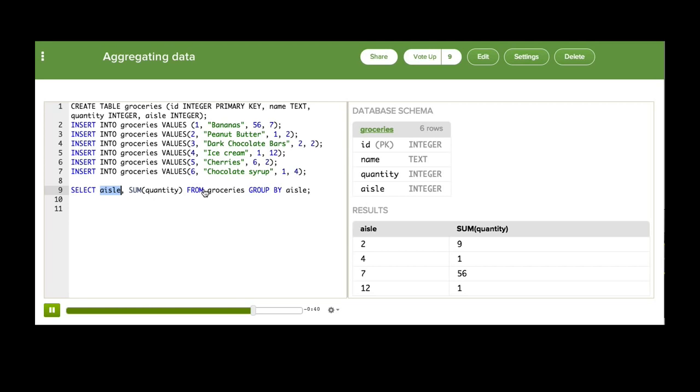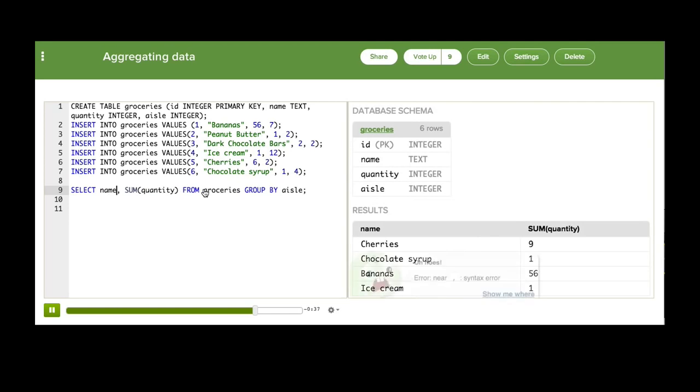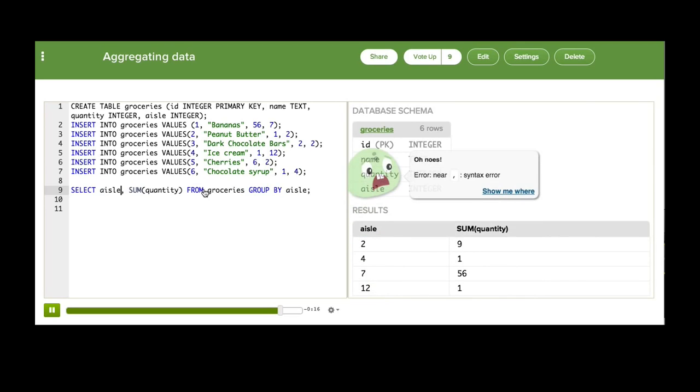But we could have also said name here, and we do see a name for each of the rows, but it's a bit misleading because for some of these aisles, there are actually multiple items in that group, but the SQL engine just picked the first item out of it. So you really shouldn't be using something different from what you're grouping by because you might not get a sensible result. So we'll say aisle, and now that's an accurate presentation of our data.